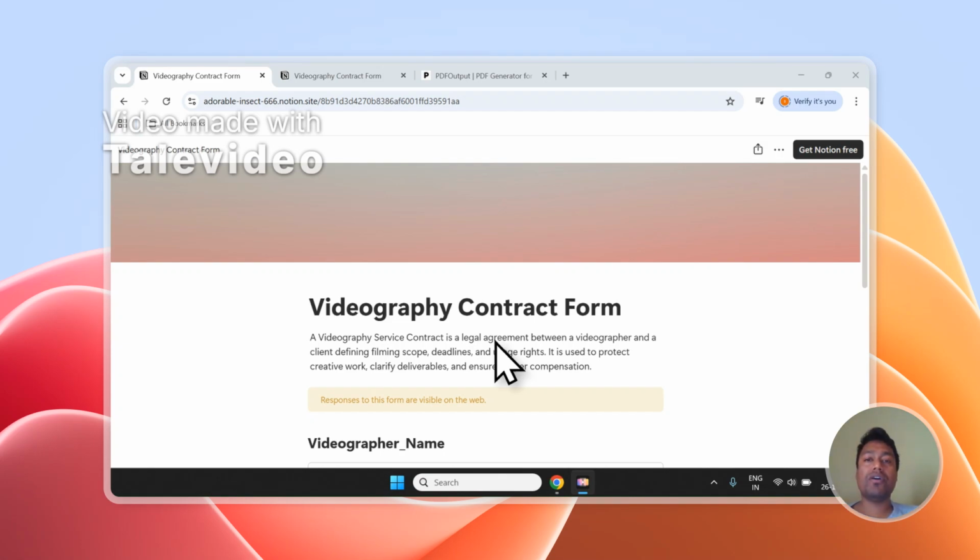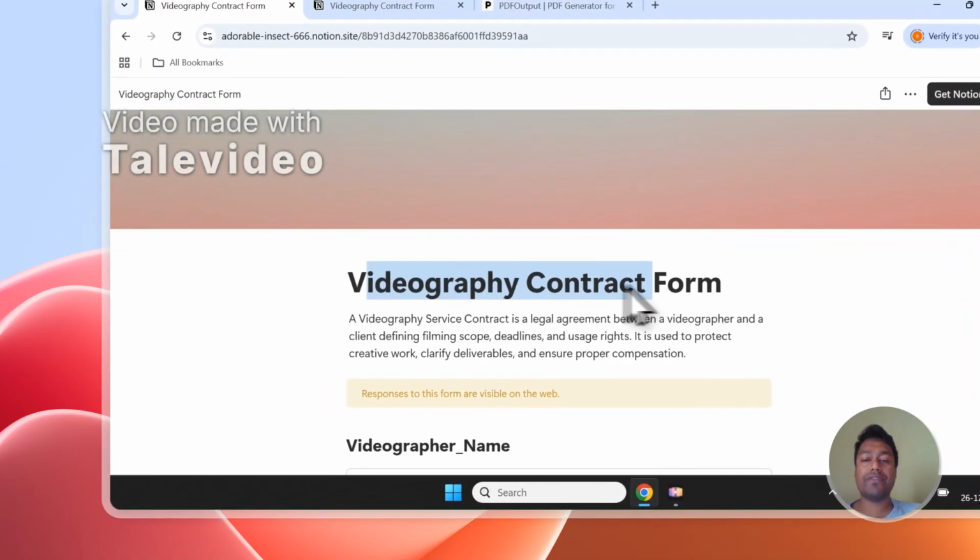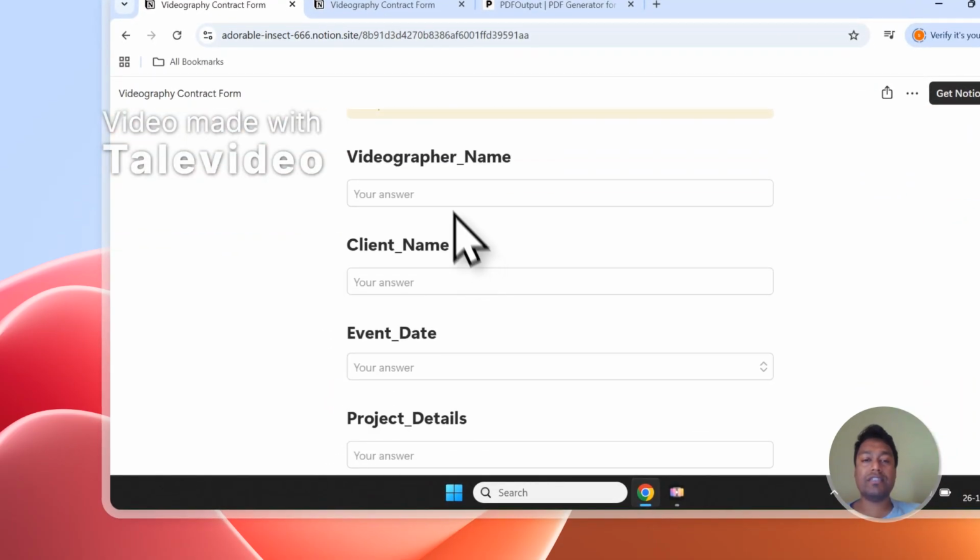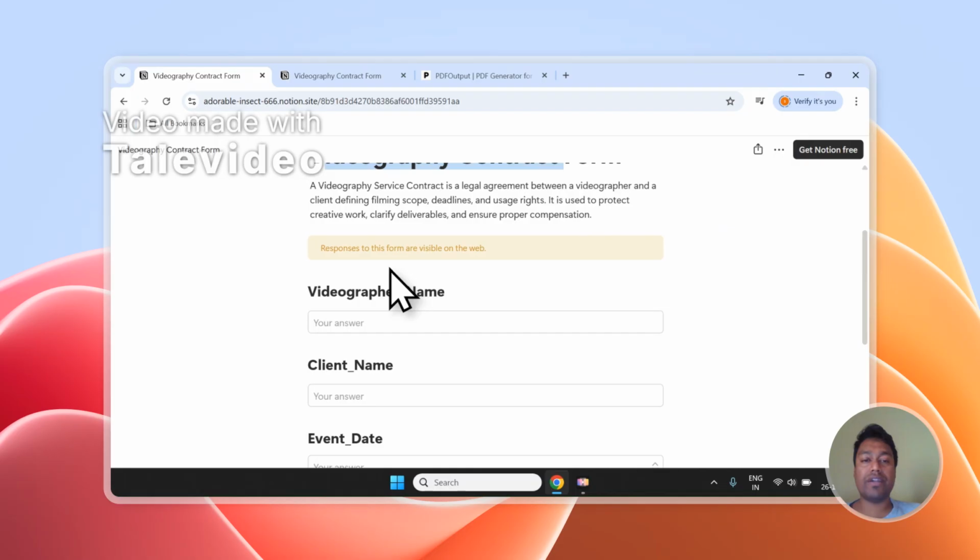Hi, today we're going to talk about how to convert a Notion form into PDF files on automation. For this demonstration, we have got a videography contract form. As you can see, I have created certain fields of information for the videography contract.